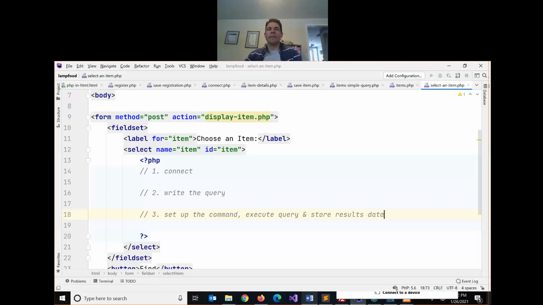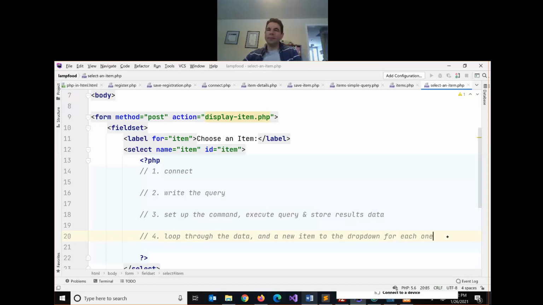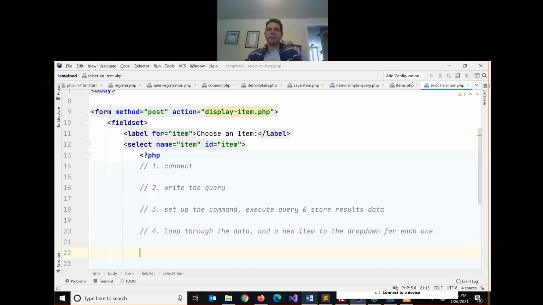So we're going to write all the comments first. Then we're going to loop through the data and add a new item to the dropdown for each one. So if there's 13 items in my database, there will be 13 options in my dropdown. And then we'll disconnect.